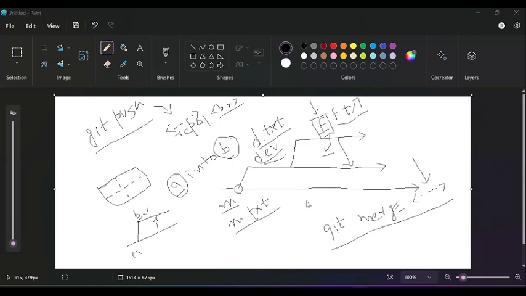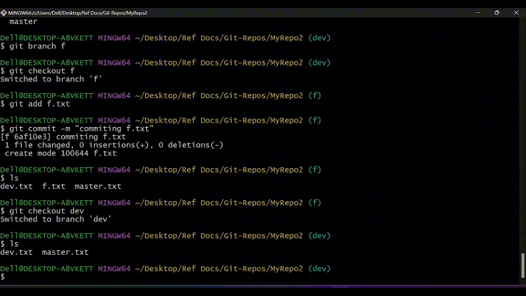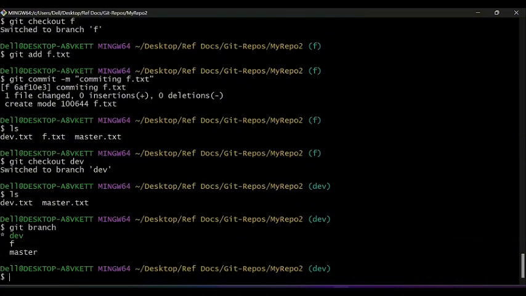So at this point, I am in the dev branch. If I want to merge the F branch into the dev branch, what is the command I will be using? Git merge F. I'm checked out at the dev branch, so any merge commands I run will be happening into the dev branch.